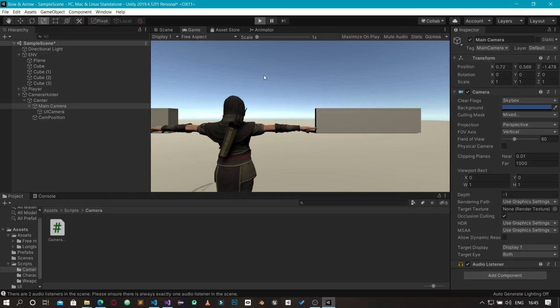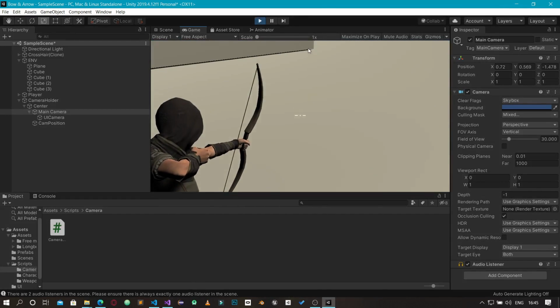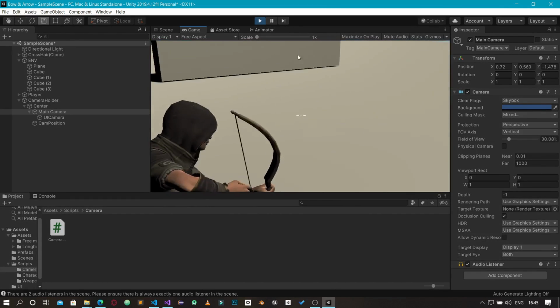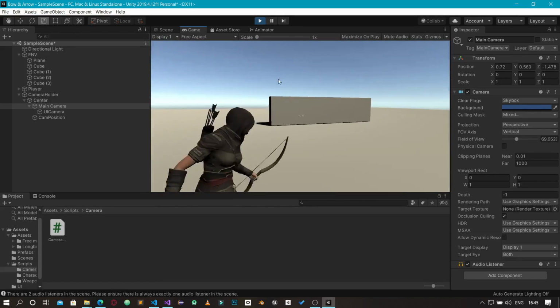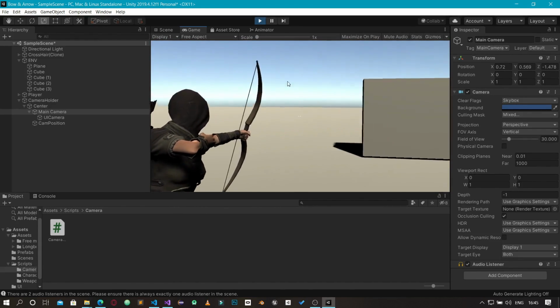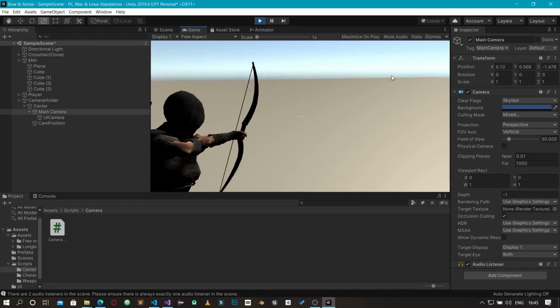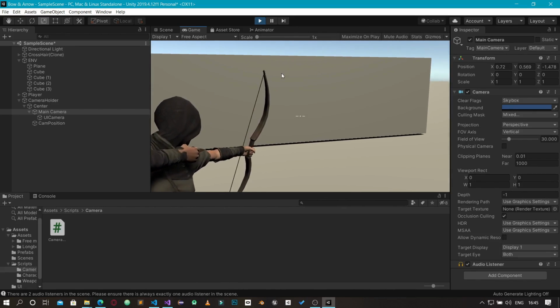So let's play, and then we can aim, and now it goes. All right. It's no longer there. We aim, it's out of the scene. You see. So we have our aim working. So now we need to actually fire some arrows. Okay, so we need to find a way to fire some arrows.